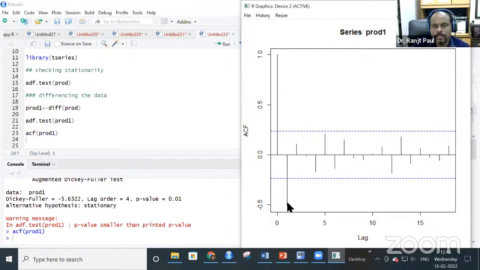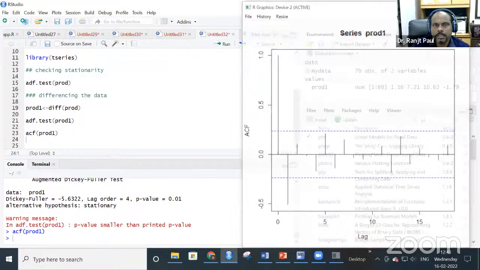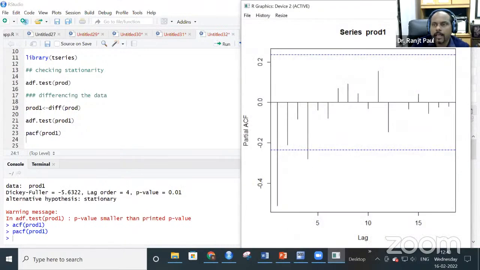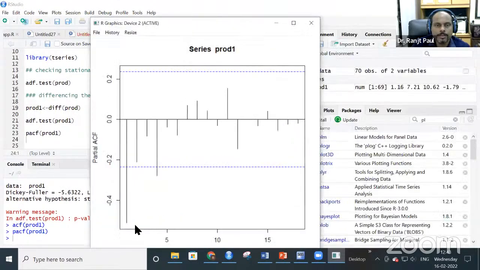So the order of moving average is 1. Clear? Similarly, we plot PACF, and here you can see the first lag is 1, not 0. You can see 1, 2, 3, 4, 5. So the first lag is significant and the fourth is significant. So we can start from the maximum. That means the AR order is 4.